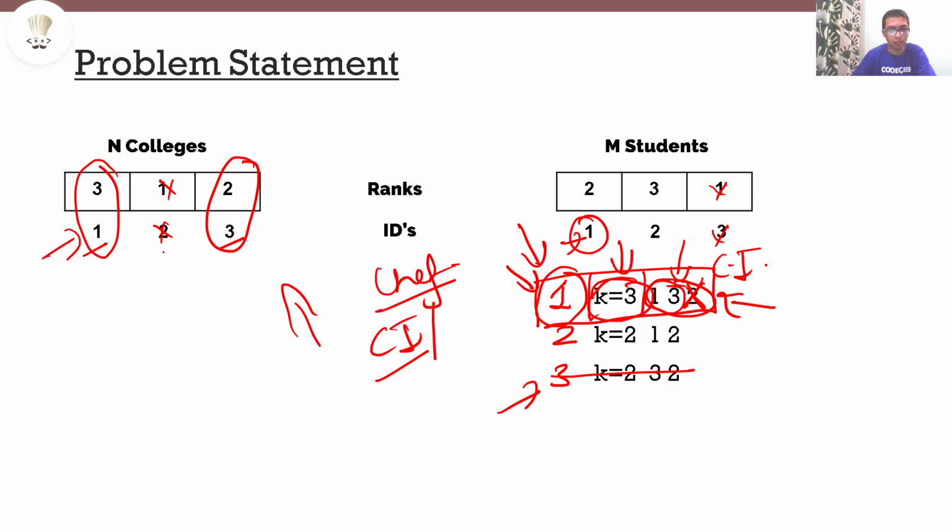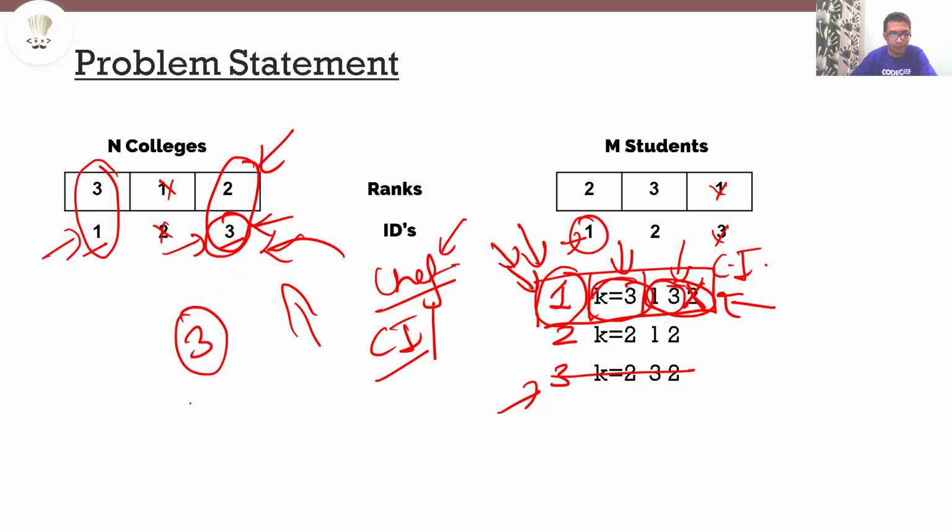Out of these 2 colleges, which is the better ranked college? The answer is simple: this is the better ranked college, having college ID 3. This particular student is none other than Chef, and he is going to get into this college having college ID 3. So 3 would be the answer for this case.